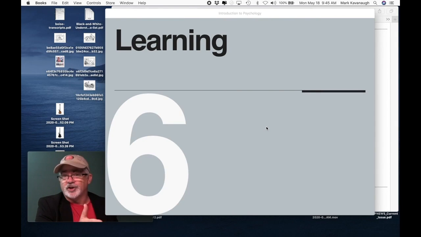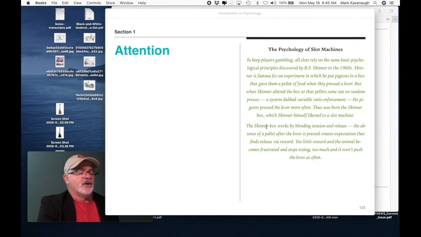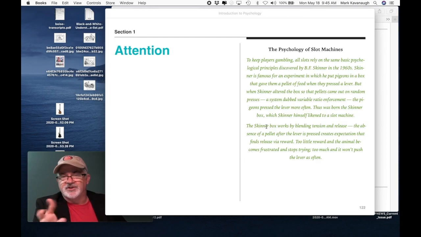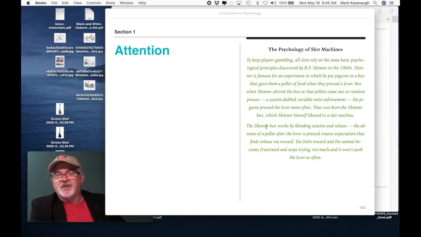Here we are in the learning chapter, and the attention section is the psychology of slot machines. This is the variable ratio of reinforcement, a very powerful mechanism within behaviorism that helps explain why people become addicted to gambling. It's just a little interesting factoid in the attention section.